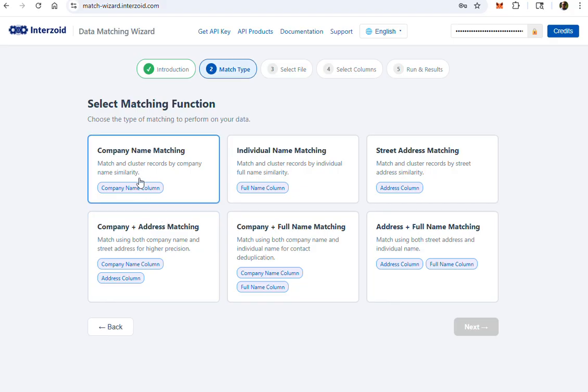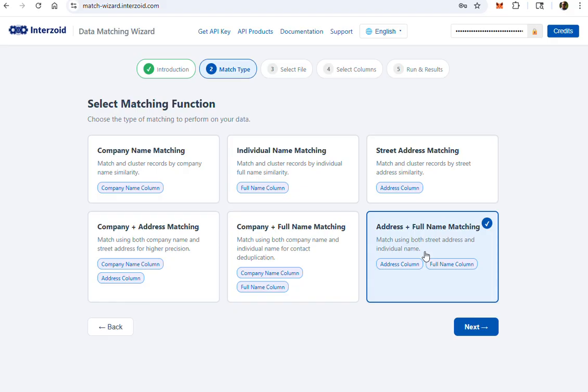So the first thing you need to do is select the actual matching function that you want to perform. So you can do a company name matching only, for example. You can match on street addresses only, and also combinations of these different data types. So in this case, we're going to look at address and full name combination matching, meaning we're looking specifically for records where the address is similar and the full name is similar. So I click on that.